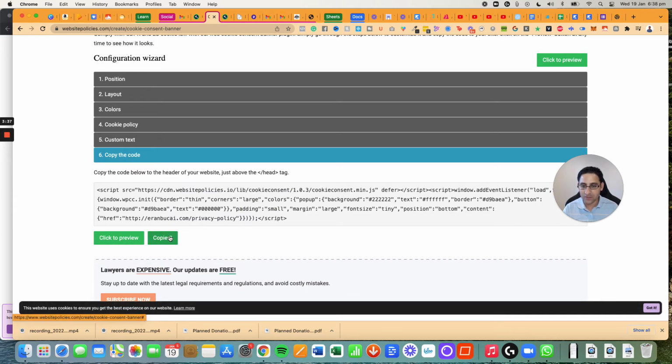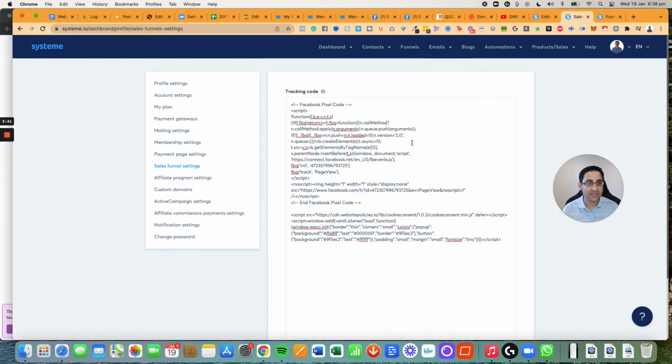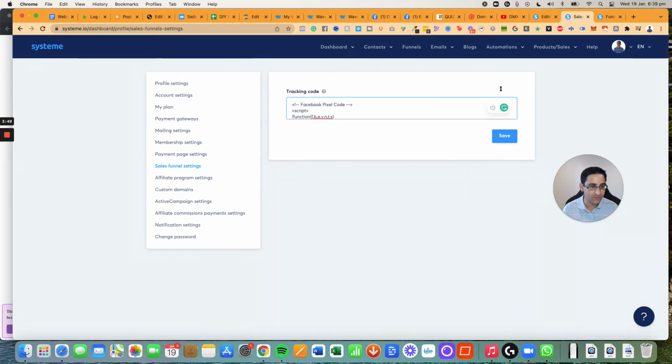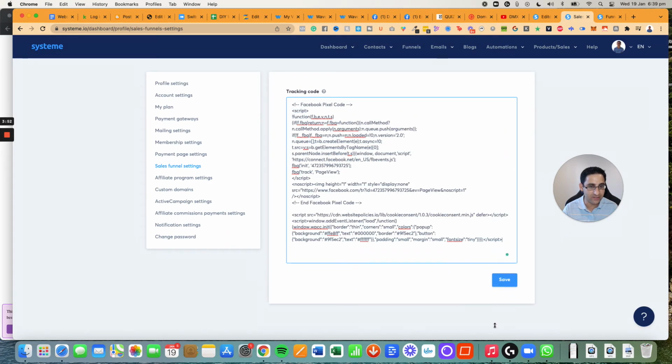Once you copy it, you click here and you go to Systemeio. And in Systemeio, you click on the banner right here, the profile, click on settings, go to sales funnel settings, and then you want to expand this thing. So usually it will appear like this. You want to expand it.